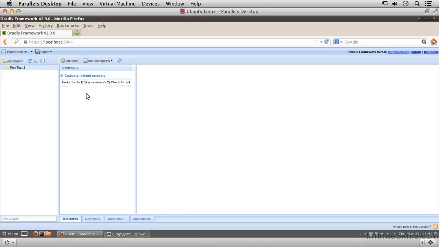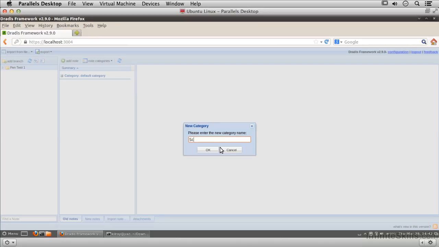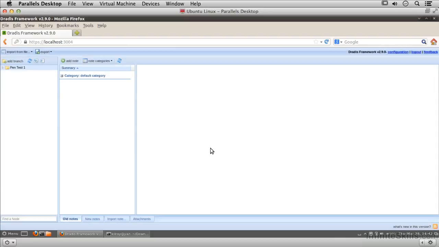Now I can save that, and you can see the note shows up here. And I've got the default category. You can see the note categories here. If I bring up the different note categories, you would see the different things that showed up in each of those categories. What I want to do is add a category here, and I'm going to say scan results. I'm going to use this category when I start importing things from Nessus or from Nmap as an example.